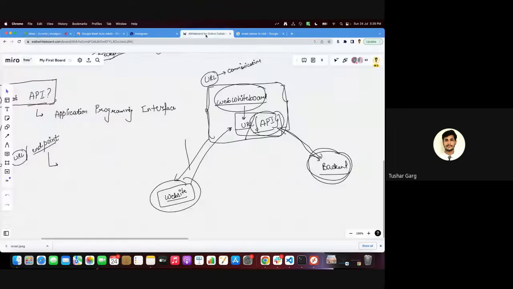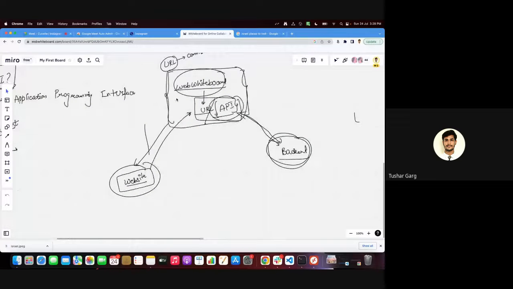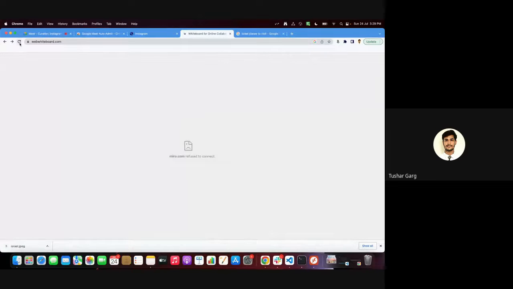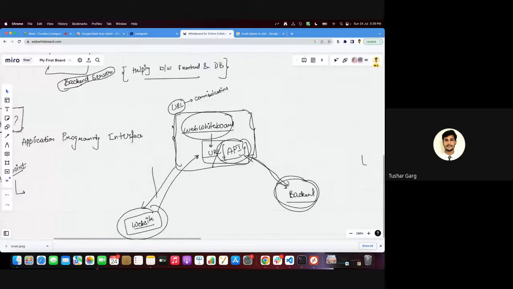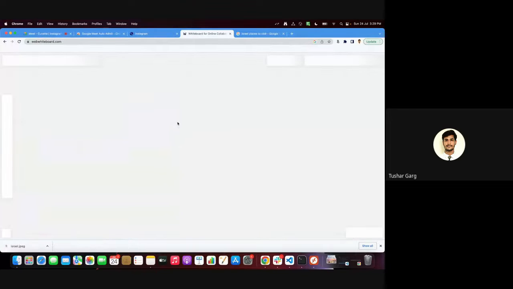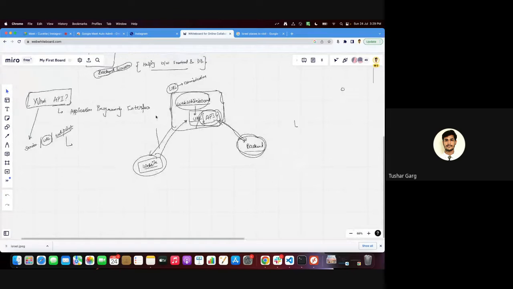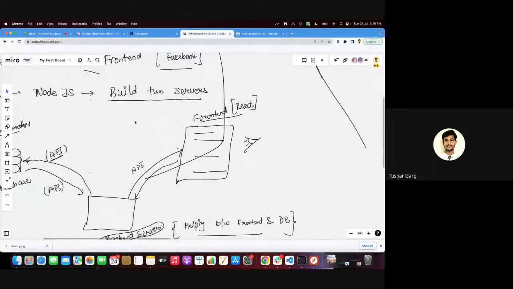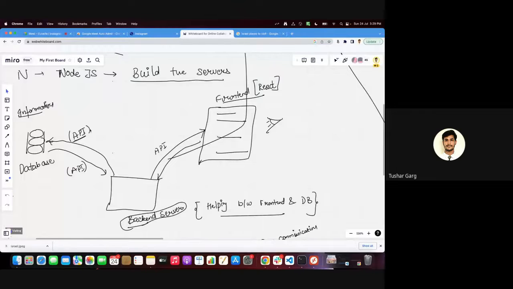Cool. All right, so let's go back to this. So this is what an API is. This is the communication part. It is actually performing the communication. So these things are used for communication between stuff, right?